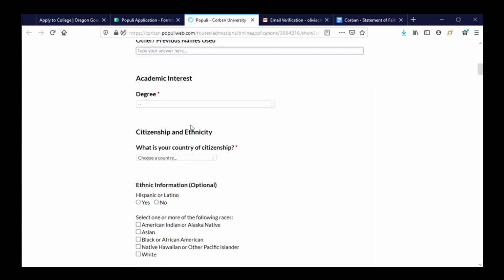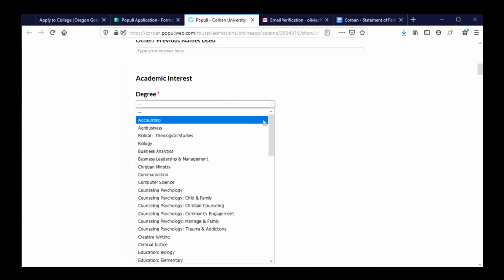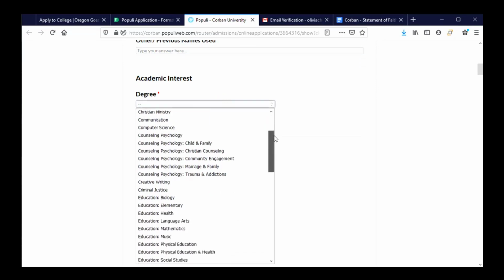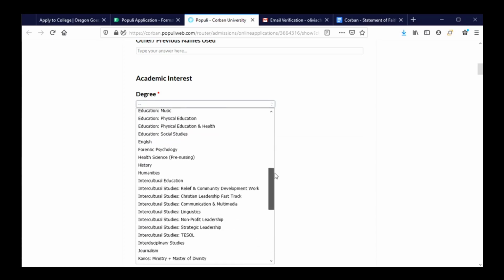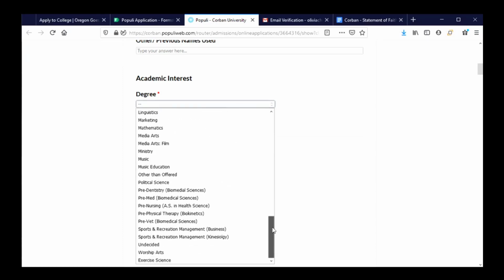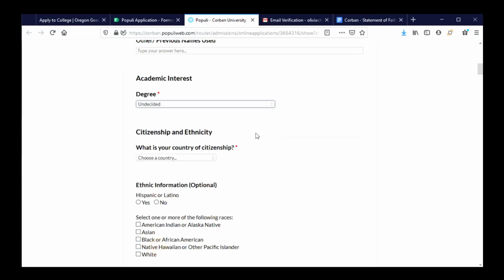Now they're looking to know, what are you interested in studying? And so we can scroll through this list to see what is available. And of course, we already know what we're interested in when we have made the decision to apply to Corban, or know what they offer. And I have a number of different interests here, but I really don't know. I have so many different interests that I'm not quite sure yet. So I'm going to choose undecided, and that is okay to do. It is also okay to choose the interest that you know you're super excited about.